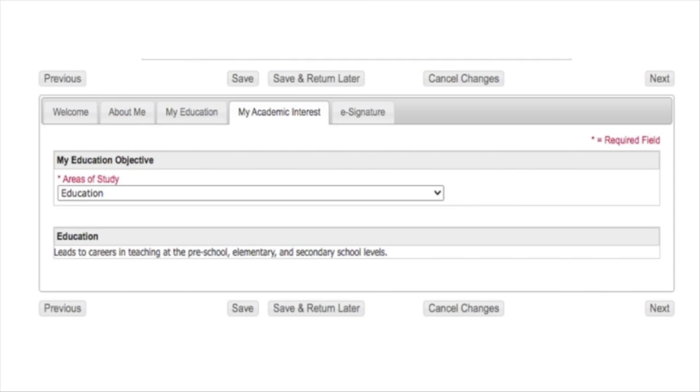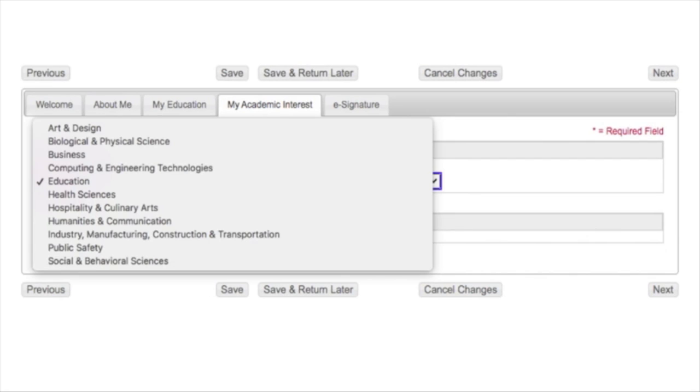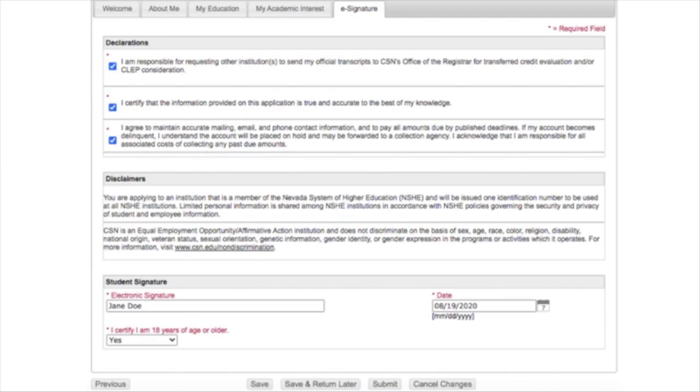Here is the academic interest portion of the application. You can select your area of study here that you are interested in. We have an array of options including art and design, biological and physical science, business, computing and engineering technologies, education, health sciences, hospitality and culinary arts, humanities and communications, industry, manufacturing, construction and transportation, public safety, as well as social and behavioral sciences. Once you have selected your area of interest, it will bring you to the signature portion.